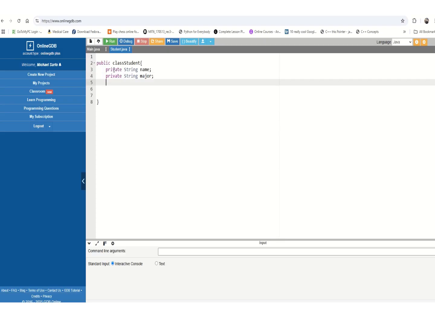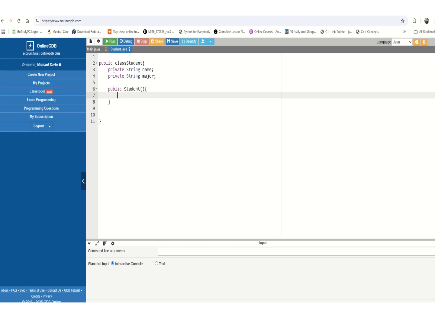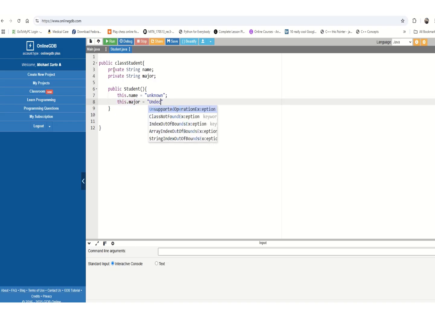And let's have a default constructor, public. We're not passing anything in, so this.name equals unknown, and then this.major is undecided. So when we initialize a student without a parameter, it's just going to be an unknown name and undecided major.